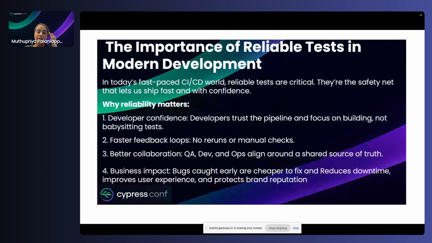Then business impact. If we reduce flakiness and increase reliable tests in our modern development, bugs can be caught easily at the beginning stage itself. So it reduces downtime, and it also reduces cost. Not only are we reducing QA downtime or development downtime, at the same time we are reducing our cost also. That is very important. At the same time, we are giving an excellent user experience to the customer and protecting our brand.